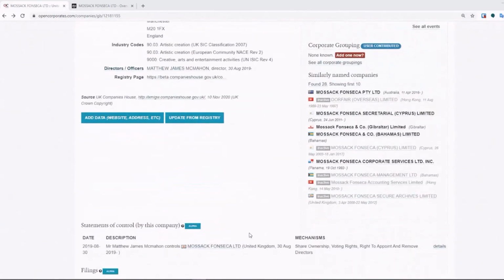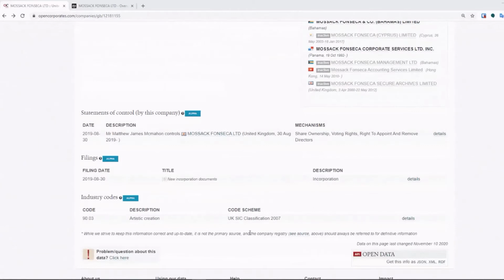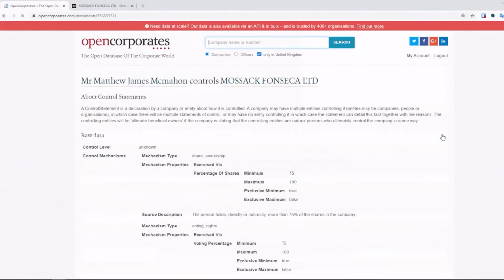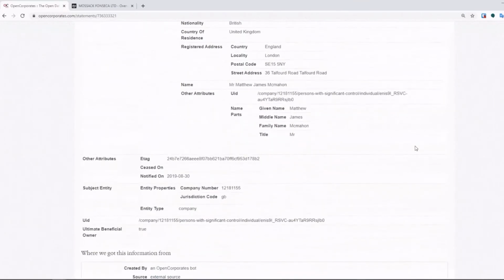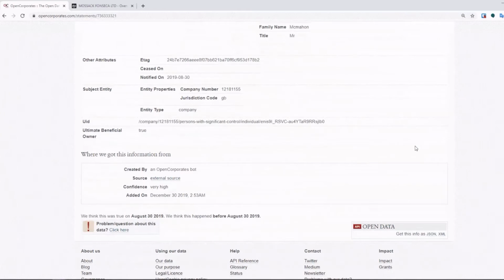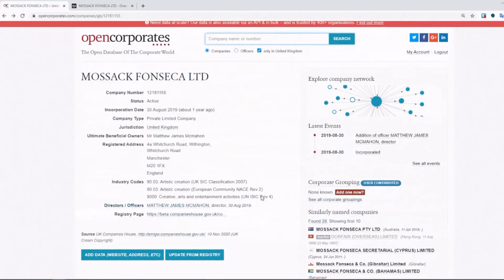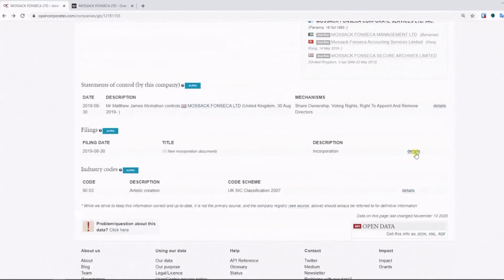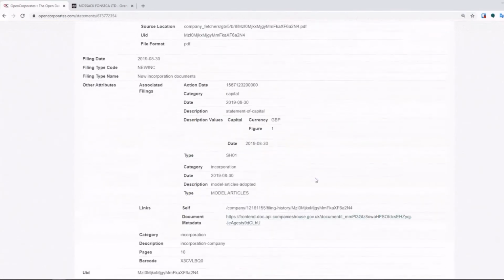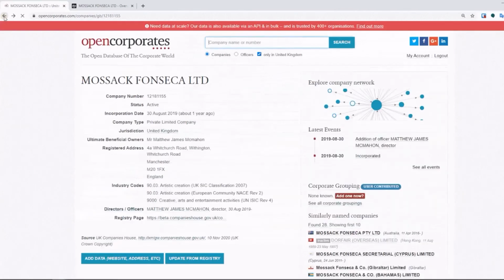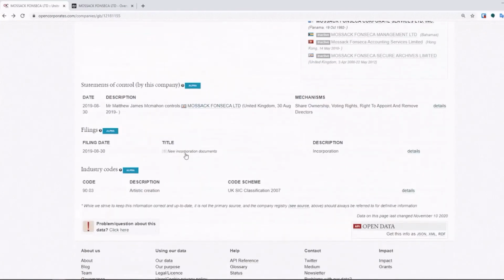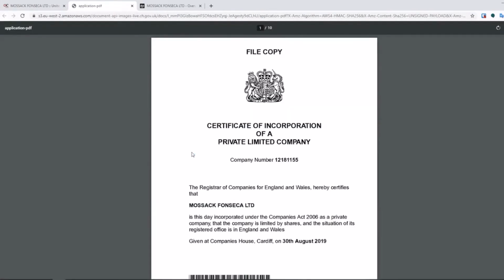Further down, we can see the statements of control, filings and industry codes. The control statement goes directly to the statement and gives you further details as well as the provenance and when we can infer that this applied to. Similar on the filings. You can see the information on the provenance, when we retrieved it, and this link will take you directly to the document.